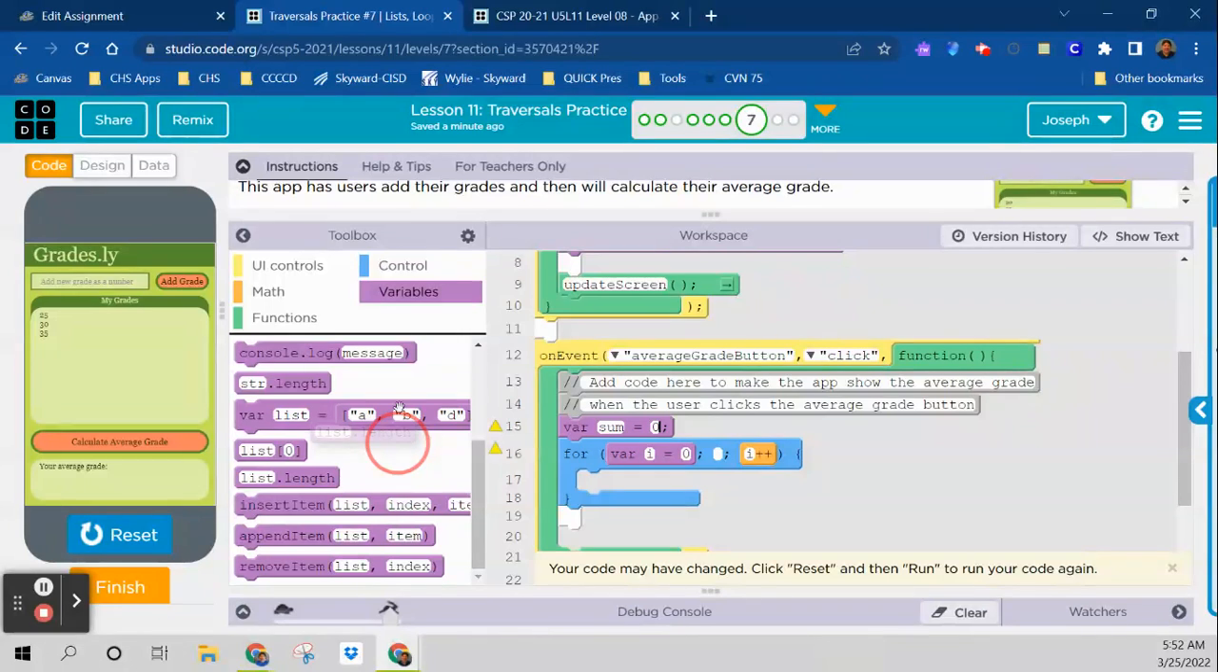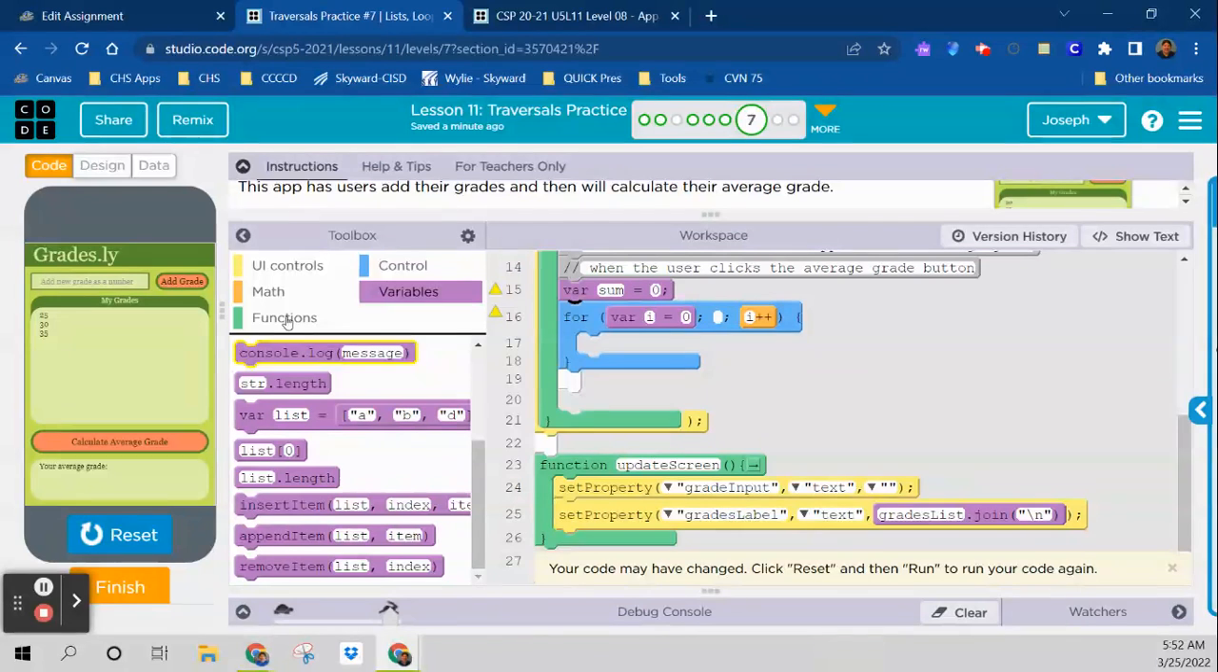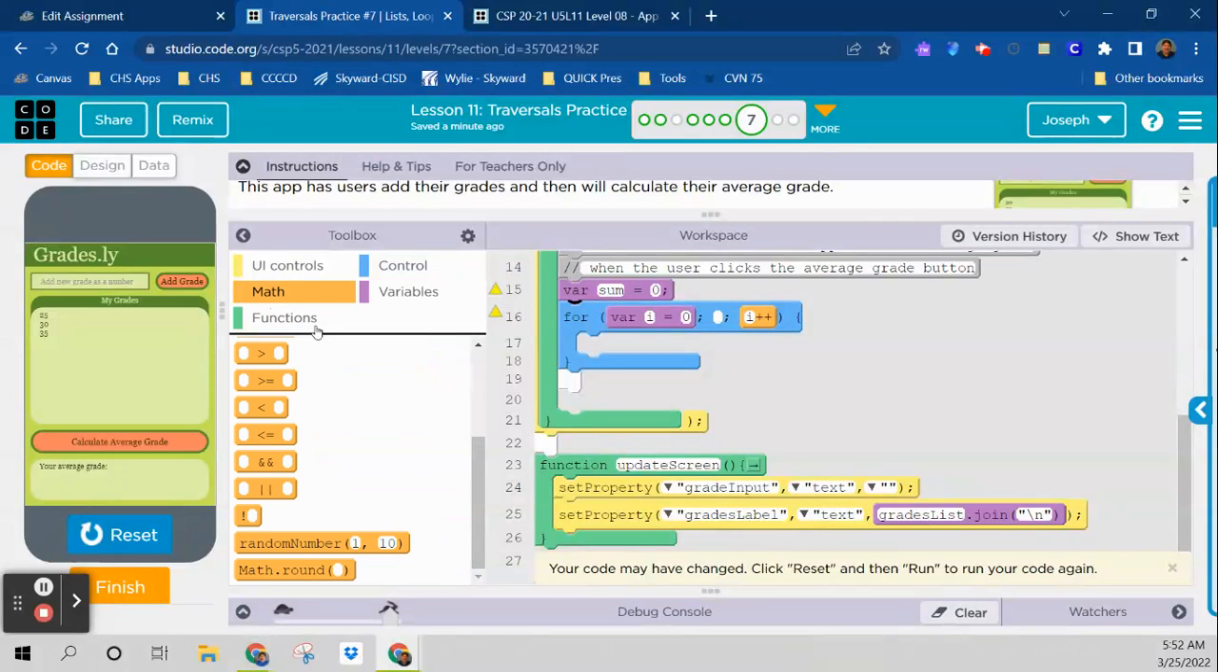Well, first of all, remember we're missing the comparison part. That's the part in the math function that tells us how far the counter is going to go, or when to stop the for loop. So I'm going to put this in here. And I know that we're going to name it i because we already have an i.